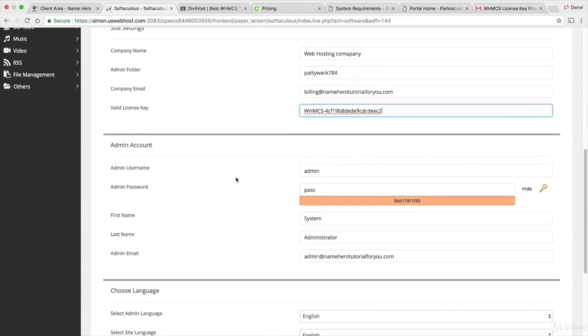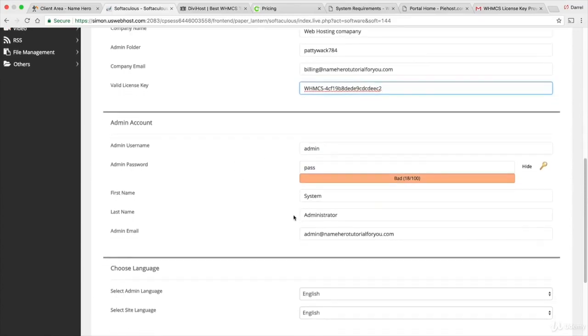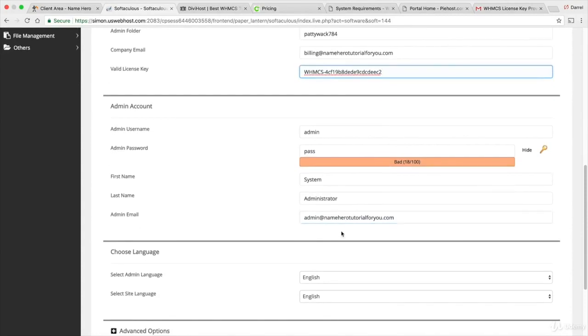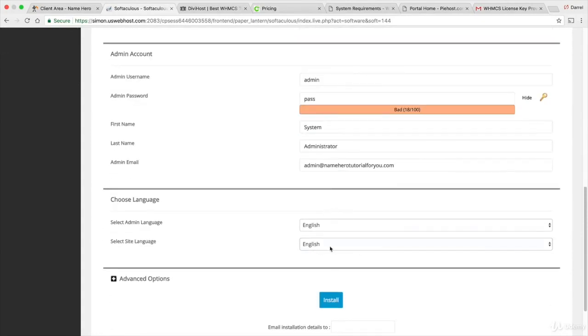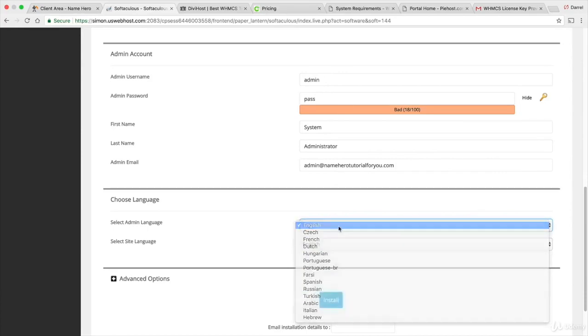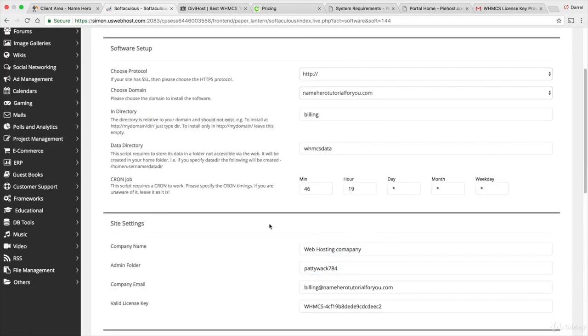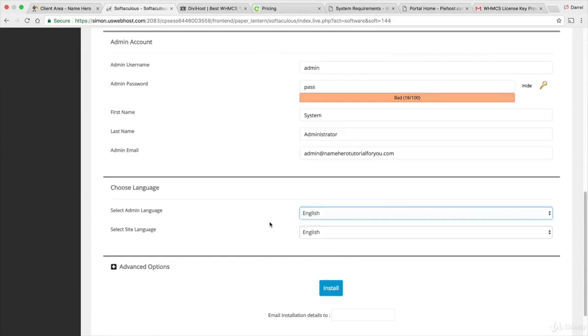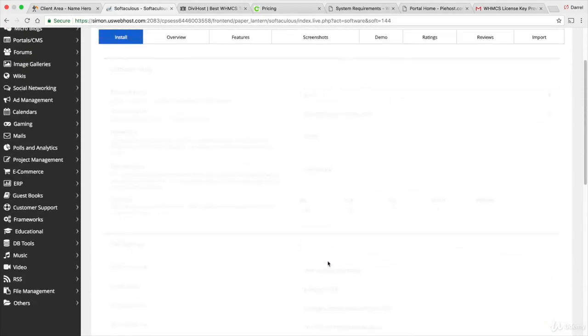Password, your first name, your last name, your admin email, and then right here you want to put your language. So if you speak Farsi or Spanish or Russian, you want to put that. And then after you're done with all these settings, guys, you can go ahead and go to install. Okay, so I'm gonna go to install.